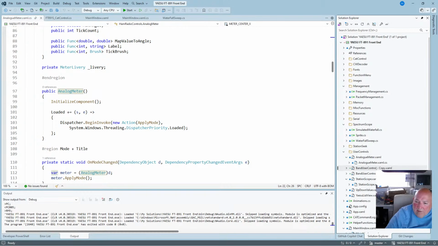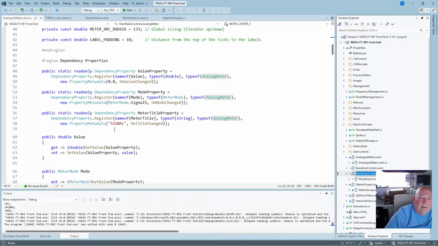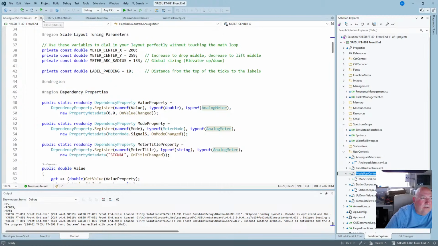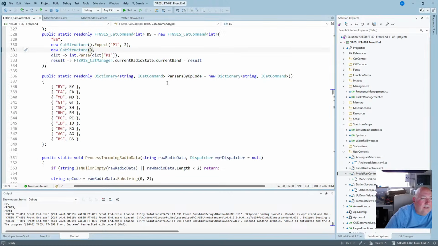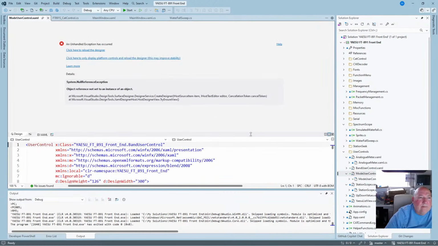Right, so we've got a copy of it. We're going to call this one mode user control. There we go. So that's gone ahead and set that, so we've just got to do some copying. That's showing analog meter for some reason. Right, so we've got to double click on that. Unexpected exception, so it's still saying band, and it's got to say mode.